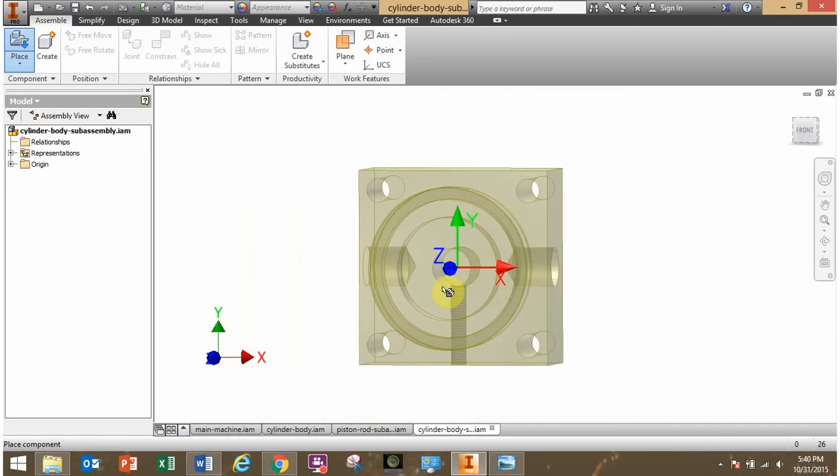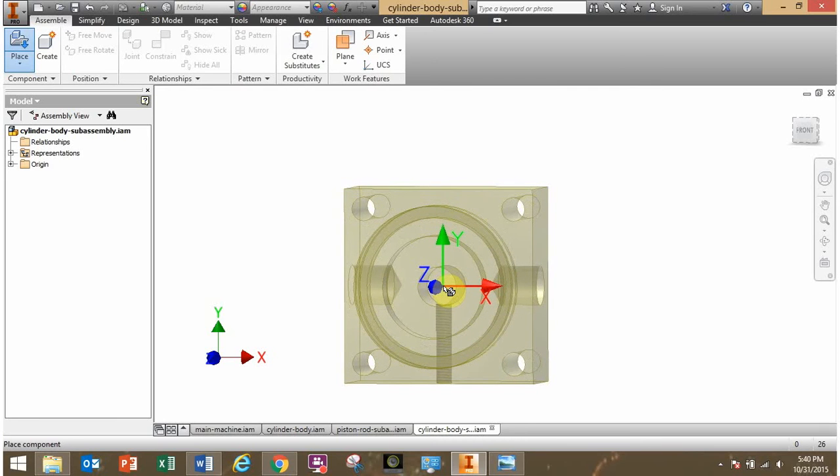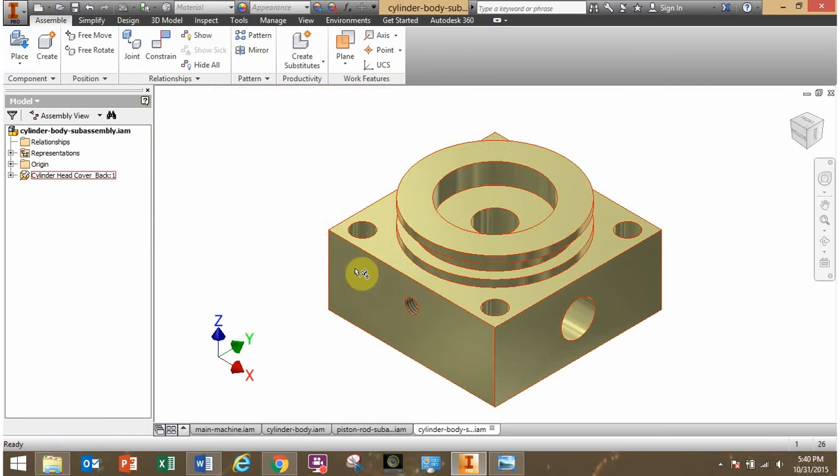Now again, I want to place the origin of this part on the origin of the assembly environment. So right click and just hit ground it at origin. Okay, hit OK. Now I'll hit escape, and I've placed it.